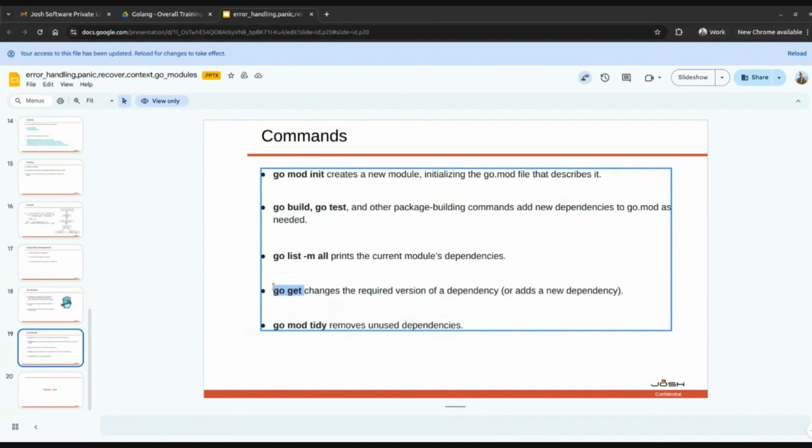So have you understood what the go.mod file is used for? What are the contents of the go.mod file, and what is the use case of Go modules?